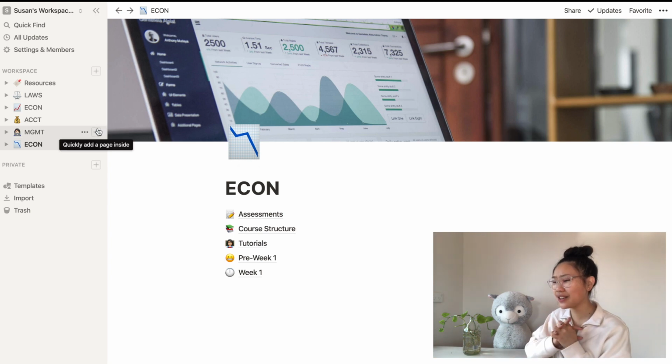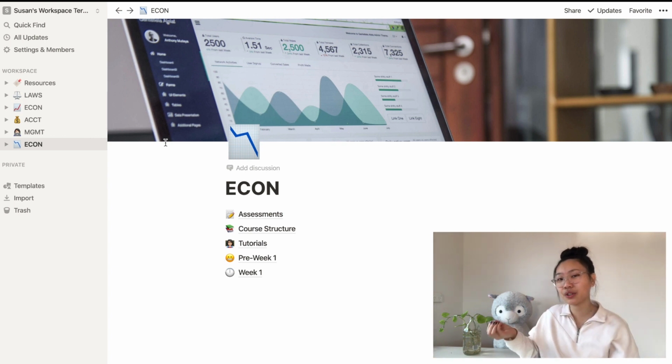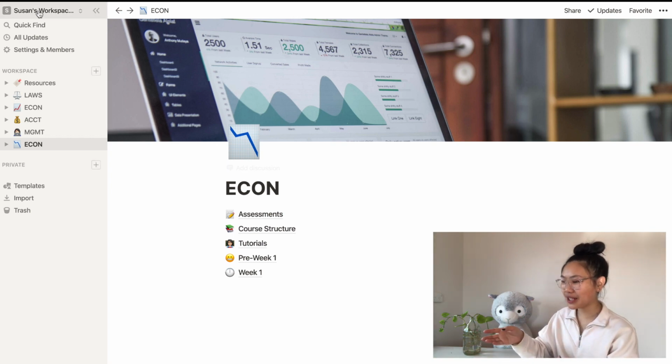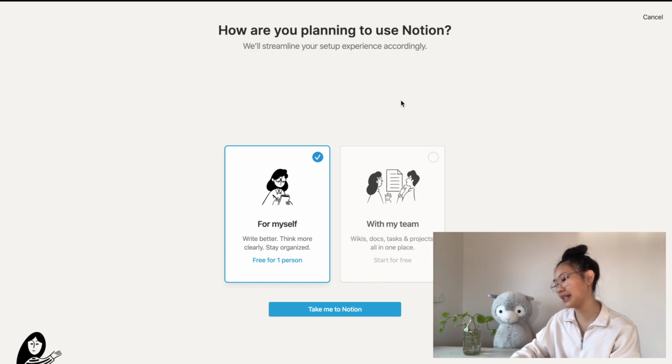All right, so that's kind of the segment that I wanted to go through in how I organize my notes. The next part of this video, I'm going to teach you how you can set up your notes with the templates. So as you can see here, I've just went in to create a new workspace, and it asks you, is this for yourself or is it for a team? So obviously I'm gonna click for myself.